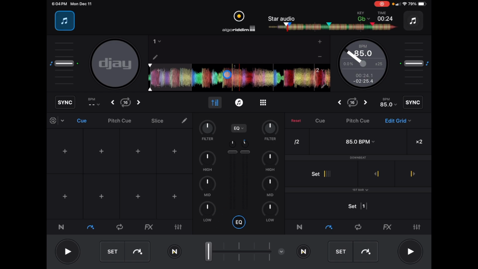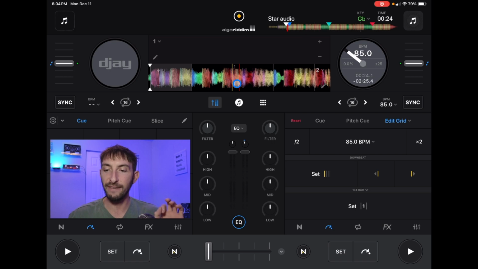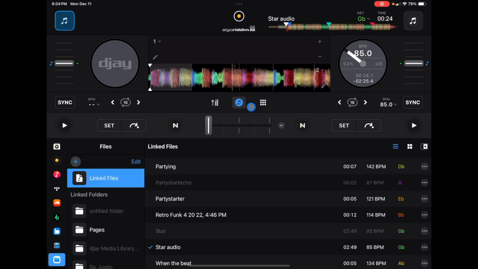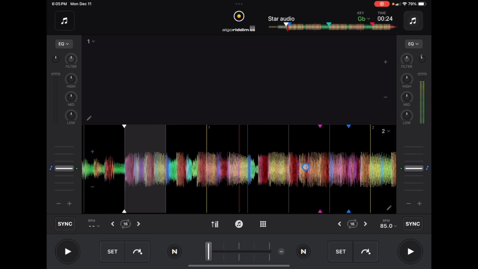And this feature is not new, but if you want to see these beautiful waveforms in a full screen view, if you press whichever one you have highlighted, if you press it again, you get a full waveform view.